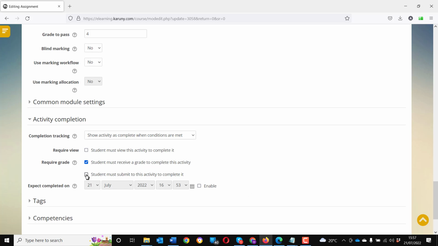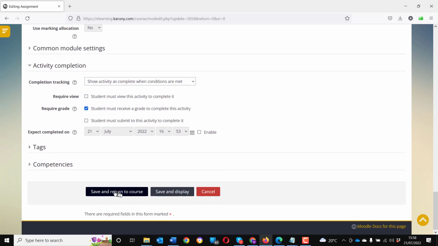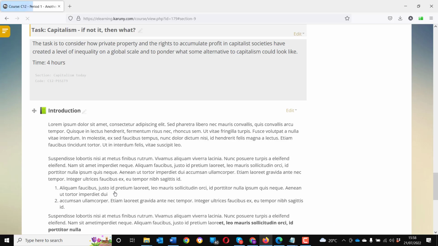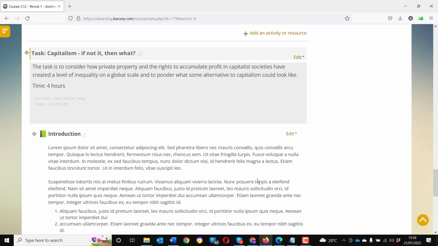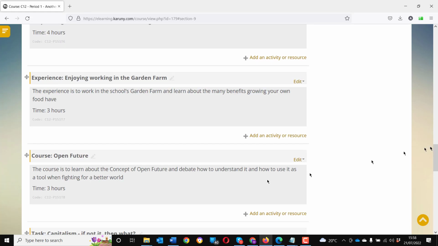If you mark this one, he will get the point when he submits it, and that's not the point. If you put it to student can manually mark it, he can just have viewed it, or as long as he submitted, it's already approved. So just make sure you choose show activity as completed when condition is met, and this is it. Save and return. Alright. I think we have gone through the whole task now, and this task is ready.